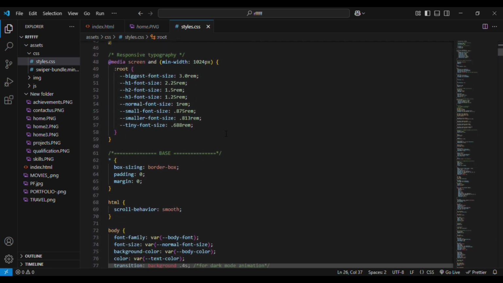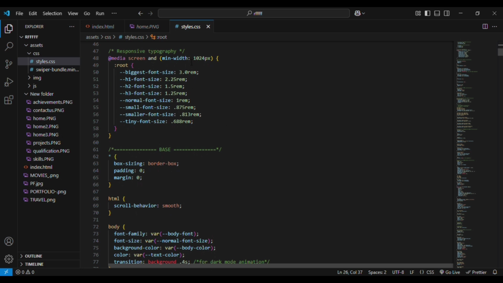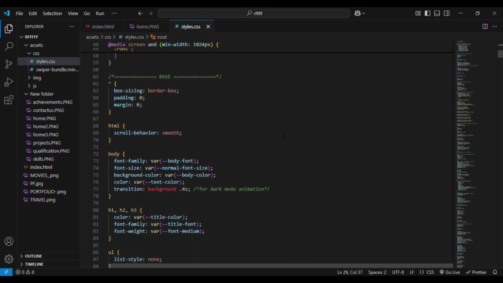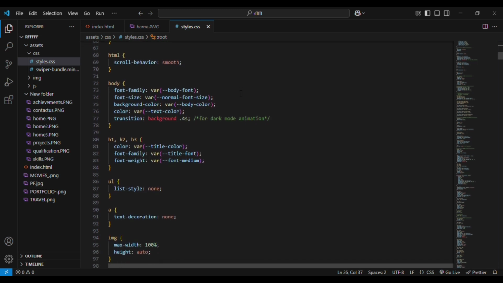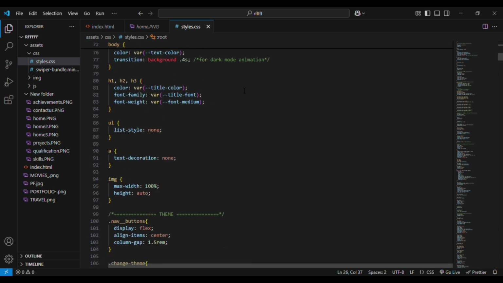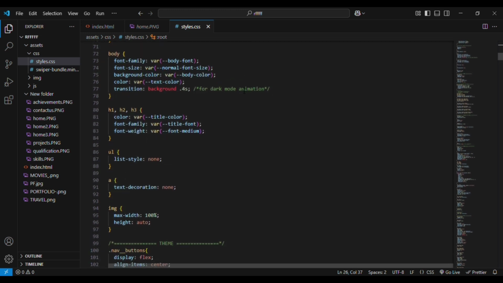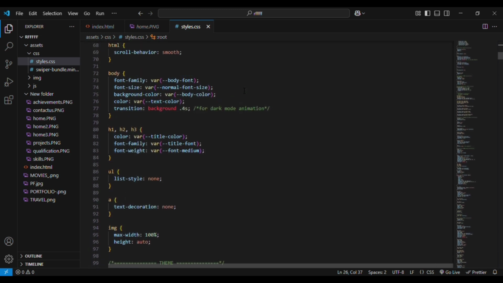Then we have the responsive typography, that is minimum width is 1024. So for devices above 1024 pixel screen size, these values will be applied. Then we have the base values, that is the starting values that we give to any website. The star indicates the whole website. That is box sizing is border box, padding is 0, margin is 0. HTML scroll behavior is smooth. So whenever we're scrolling, the scrolling effect should be very smooth. It shouldn't have any jerky effects, right? So that is the reason we are giving scroll behavior equal to smooth.